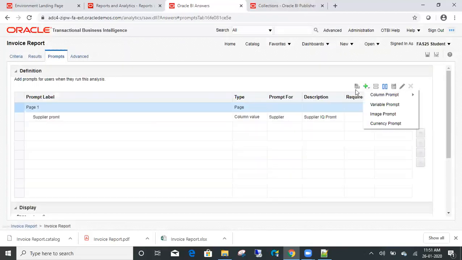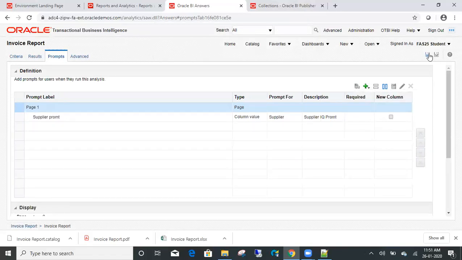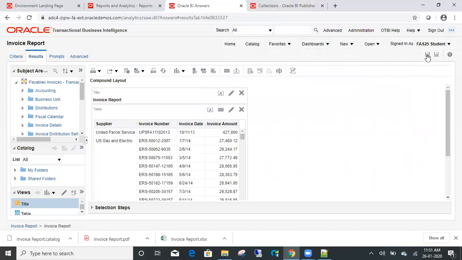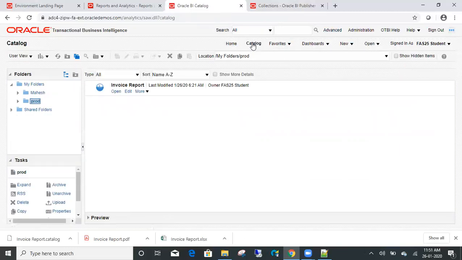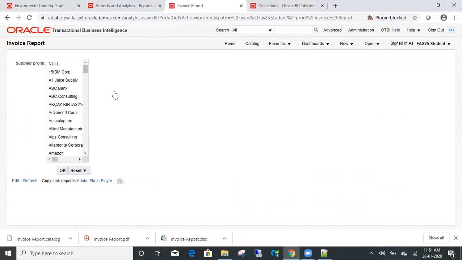Let me create it with the same supplier. It will throw an error because we already have it, right? So now I have created it with the list option. Let me save this one and check for the result. Let me save it. I'm going to the catalog page now. Let me open the report. See, here it is again, given with the list option. You can choose your list option and click OK, and you will get the result.